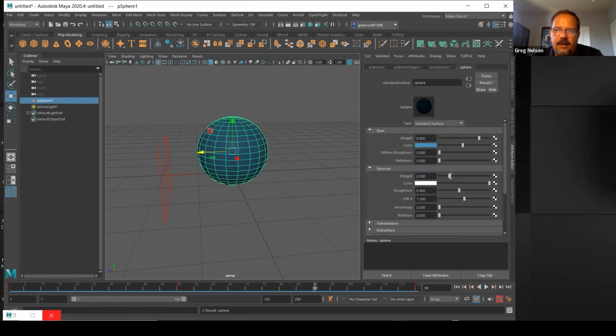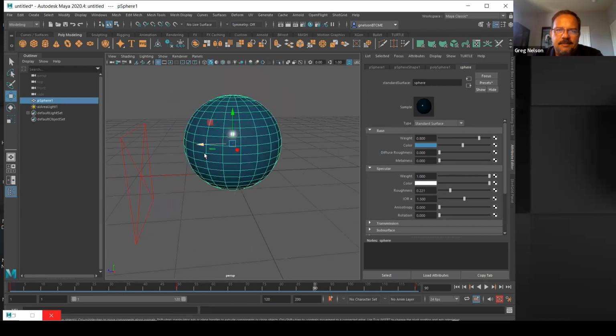And then specularity, I'm going to make it a little bit shinier. And then I'm going to work on the roughness a little bit. So that's kind of like a pretty heavy plastic, okay?